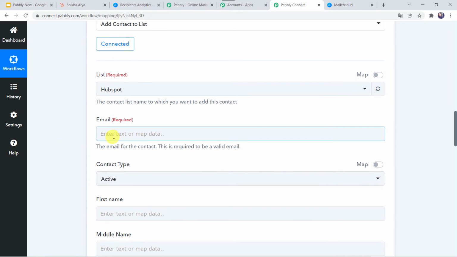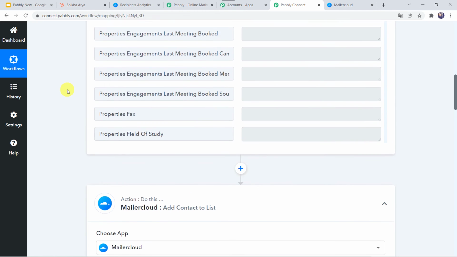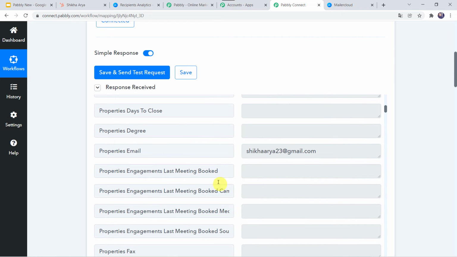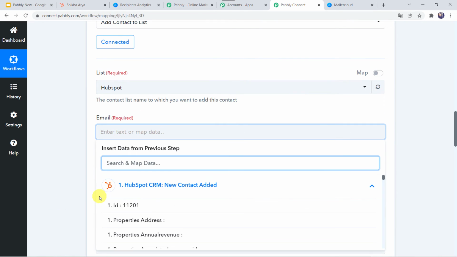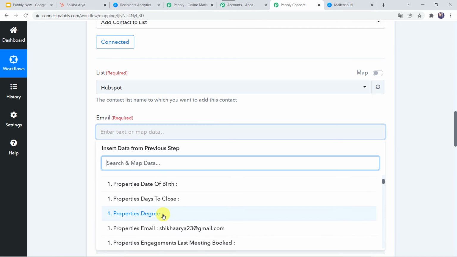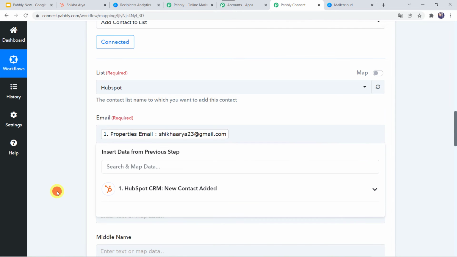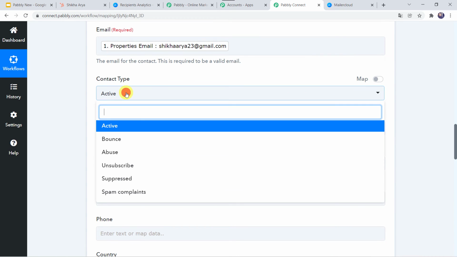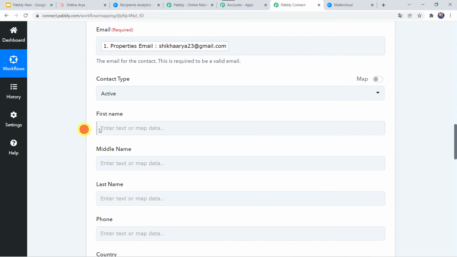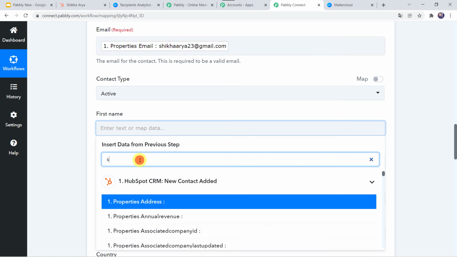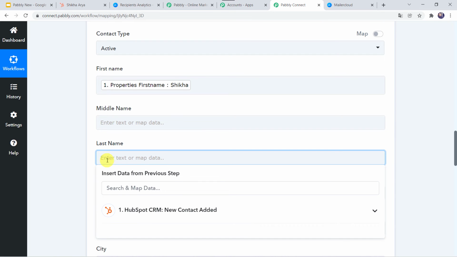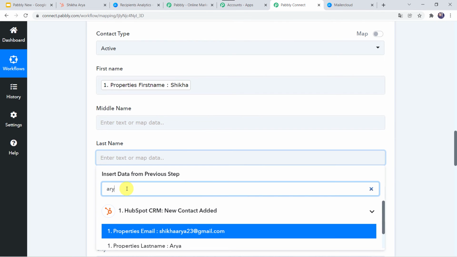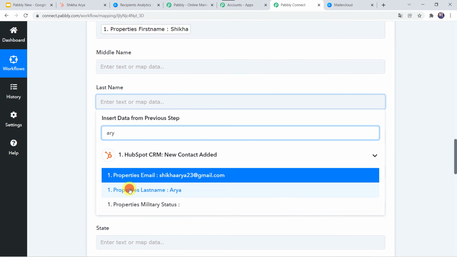Now here we have to give the email address of the contact. So we have already got the details of the contact from the HubSpot CRM account. So we are going to map all these details now. So I'm just going to map the email address. Let us find it from HubSpot CRM. And the email address was shikhaarya23@gmail.com. Here the contact type we have to select as active over here. Here we have to map the first name, that is Shikha. And here we have to map the last name, that is Arya. Let us map it from the HubSpot CRM account.